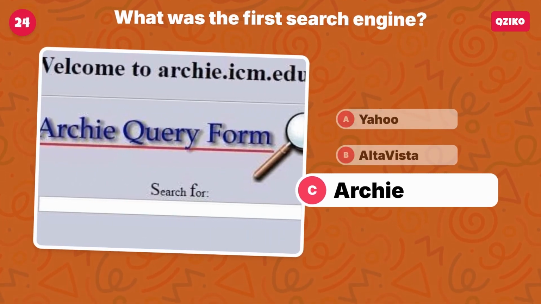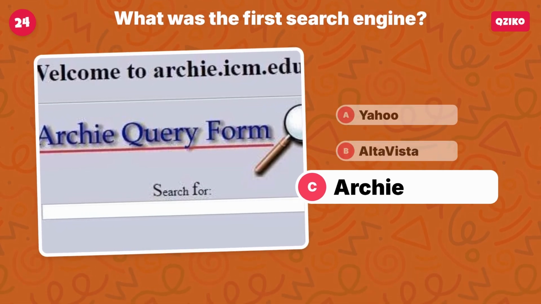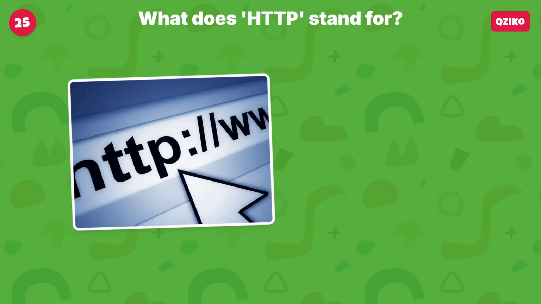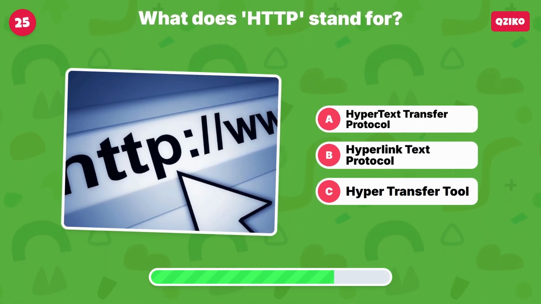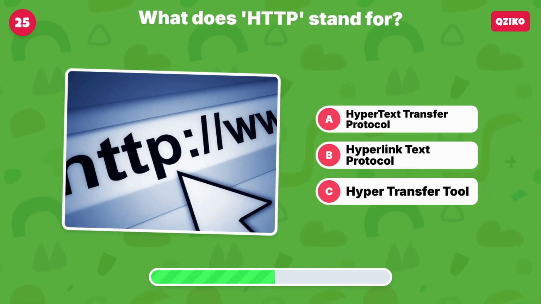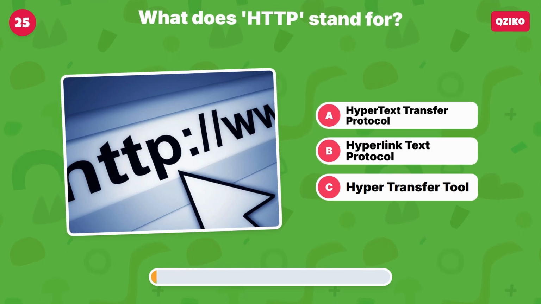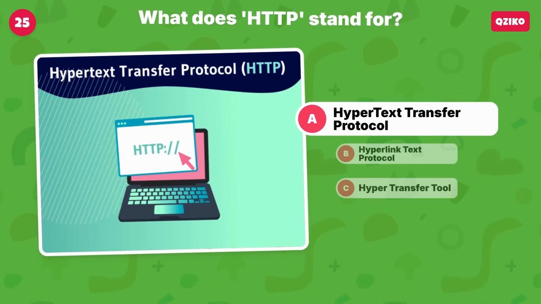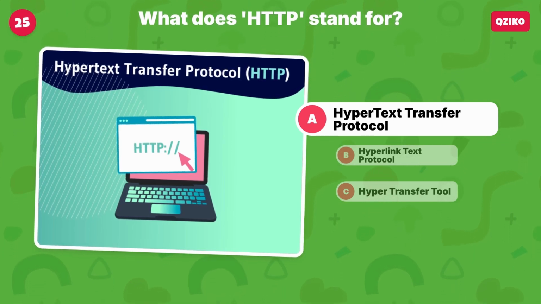Archie, created in 1990, is considered the first search engine. What does HTTP stand for? Hypertext Transfer Protocol, Hyperlink Text Protocol, or Hypertransfer Tool? Hypertext Transfer Protocol is the foundation of data communication on the web.